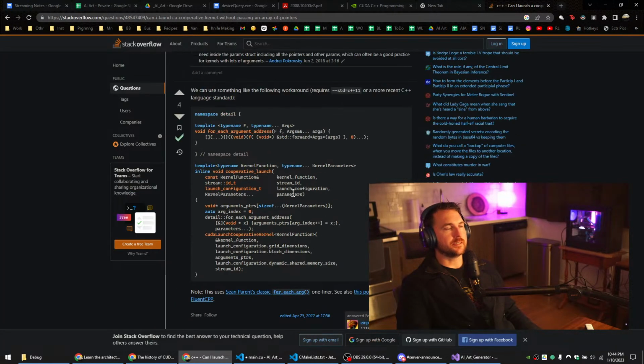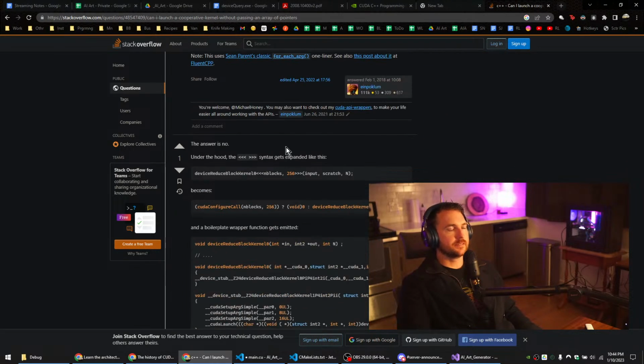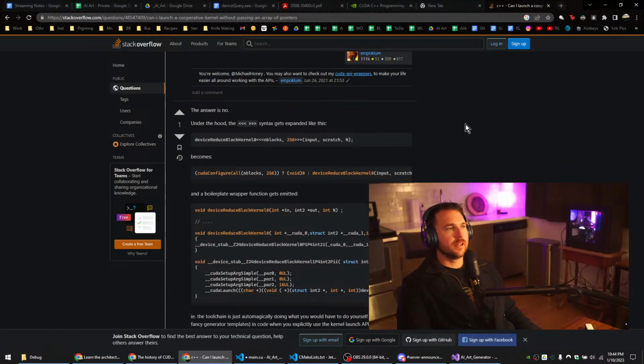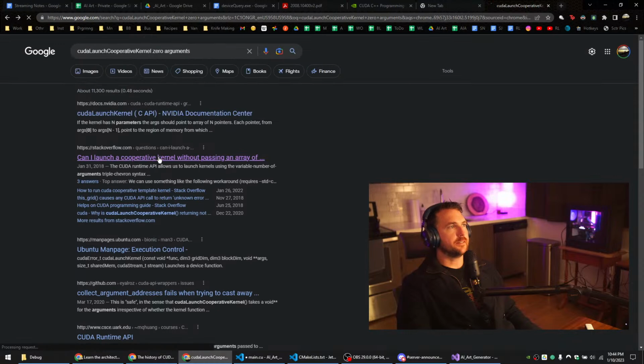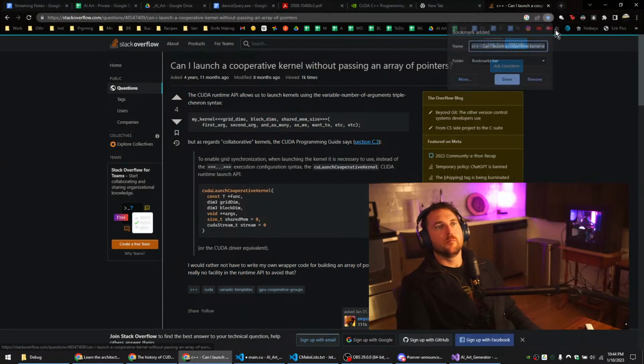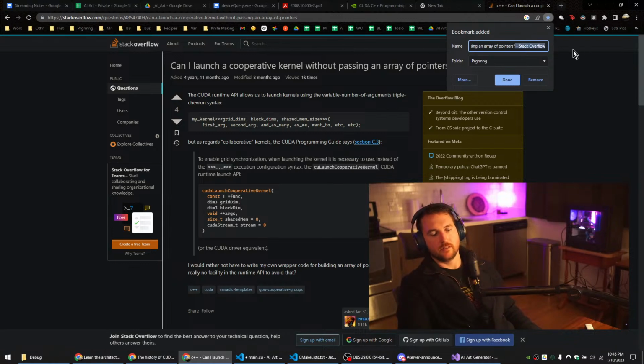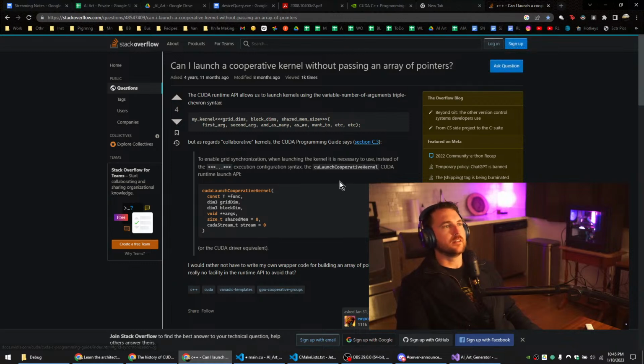This is interesting though. Like I do want to know how to not have ugly structs everywhere every time I want to run a kernel. But back to the question. We'll look at that later. Oh, how about we'll bookmark this. Bookmark in programming. Okay.